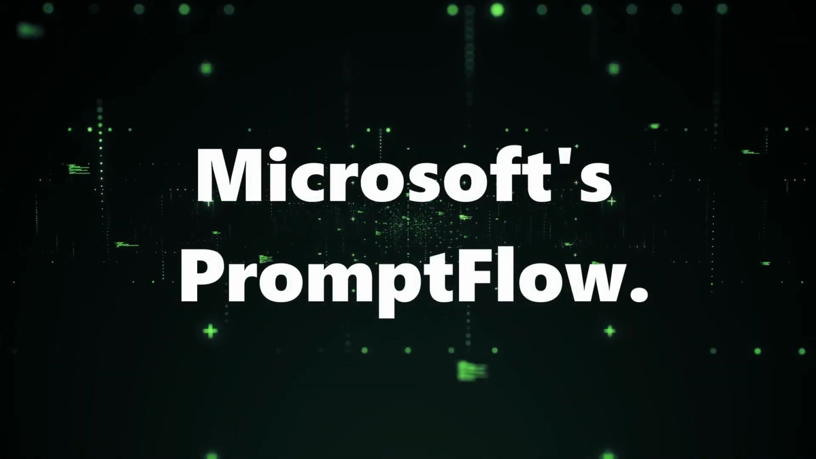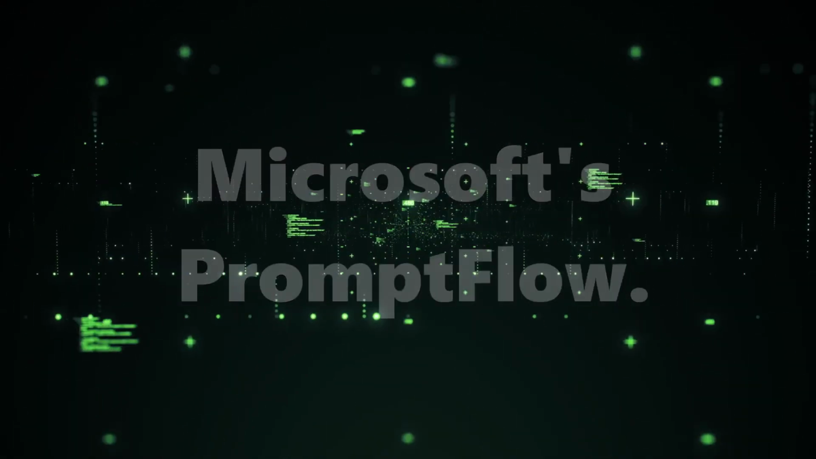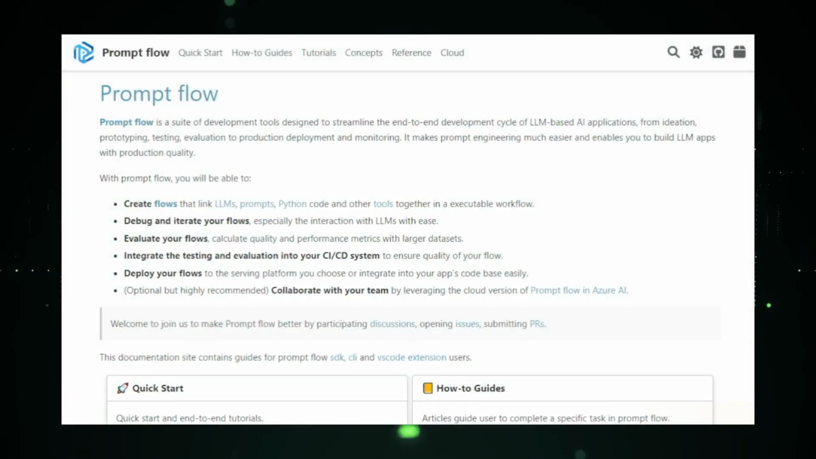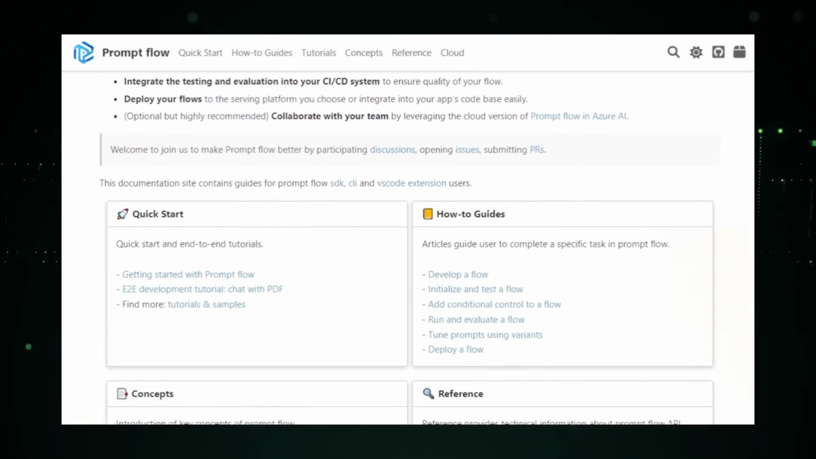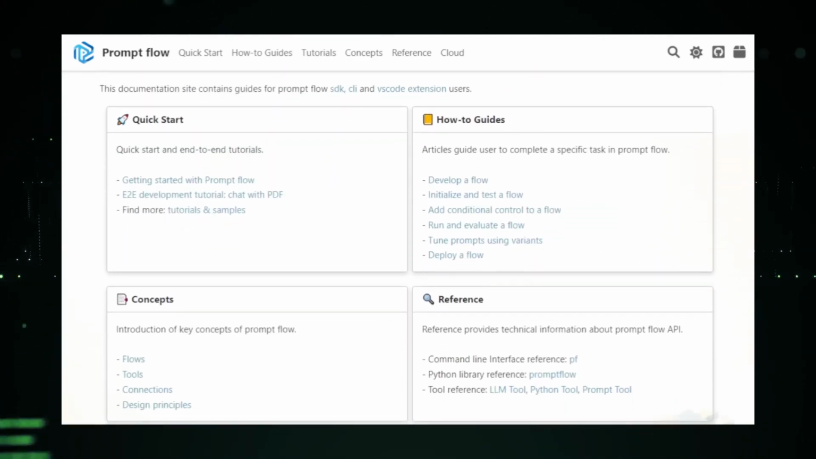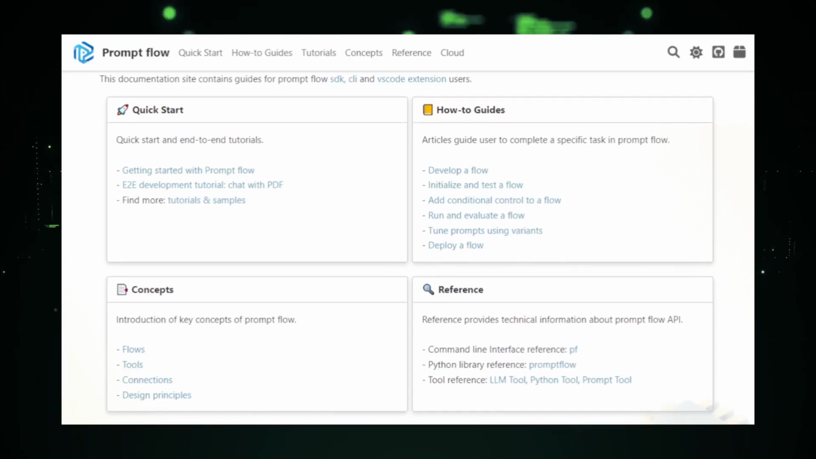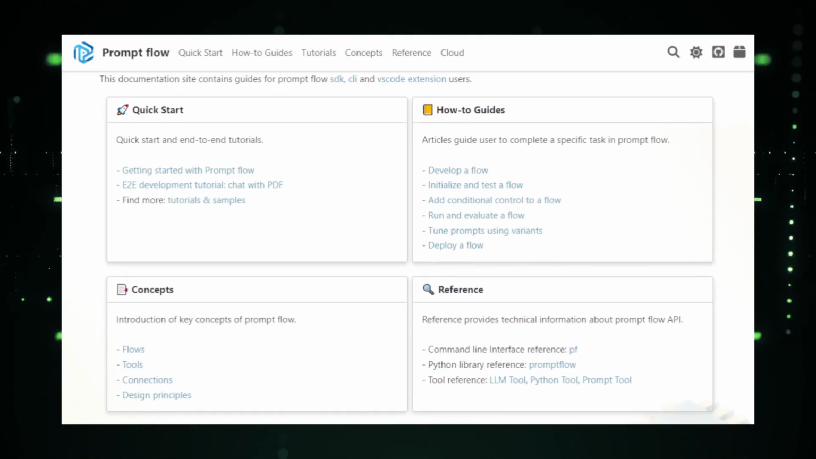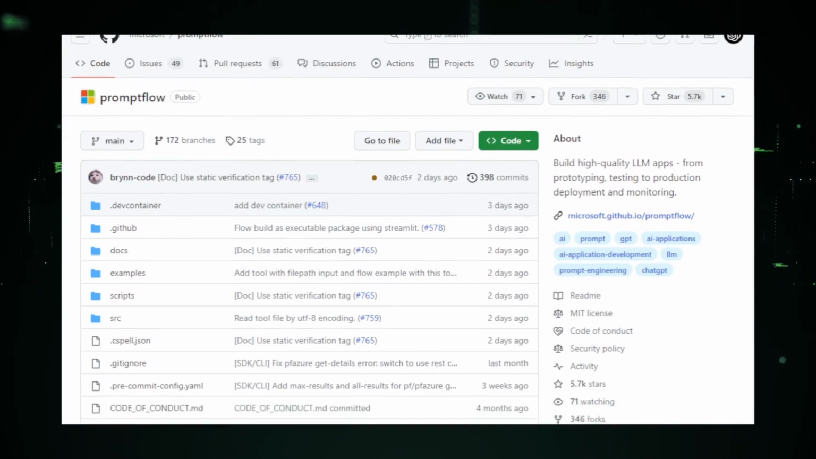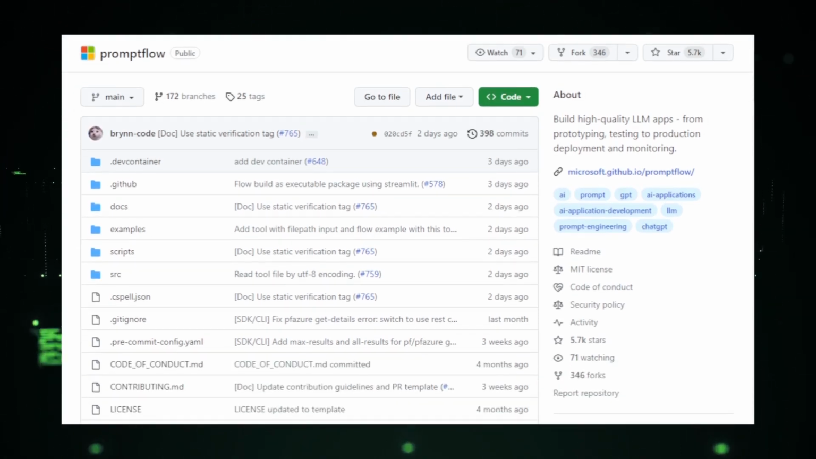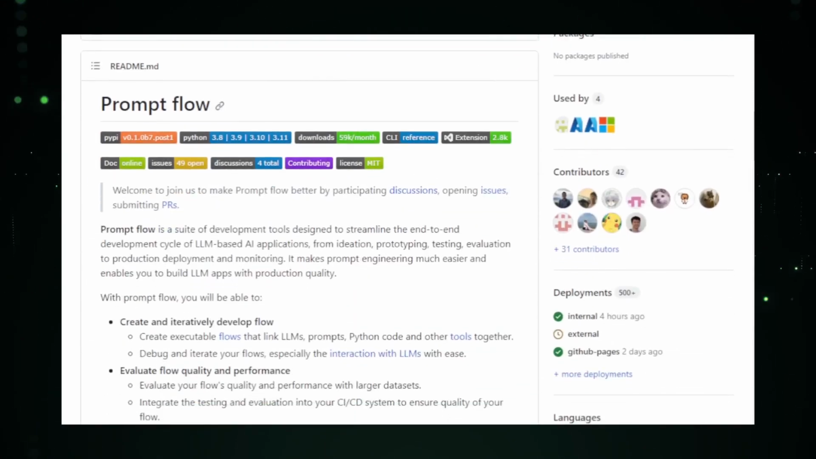Project number one, Microsoft's Prompt Flow. In the ever-evolving world of technology, Microsoft has always been at the forefront, introducing tools and platforms that revolutionize the way we work. Their latest offering, Prompt Flow, is no exception. This open-source tool is designed to simplify and streamline the process of prompt engineering for machine learning models. So, what exactly is prompt engineering?